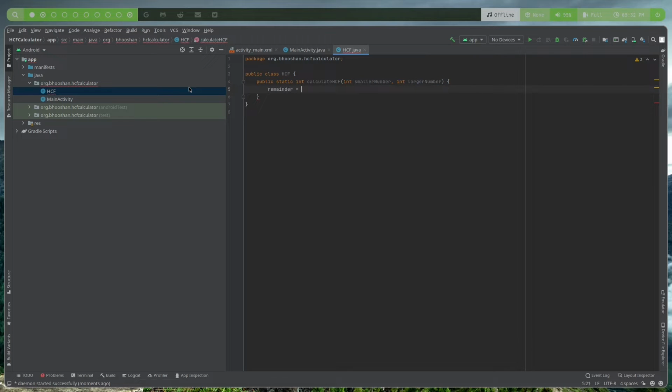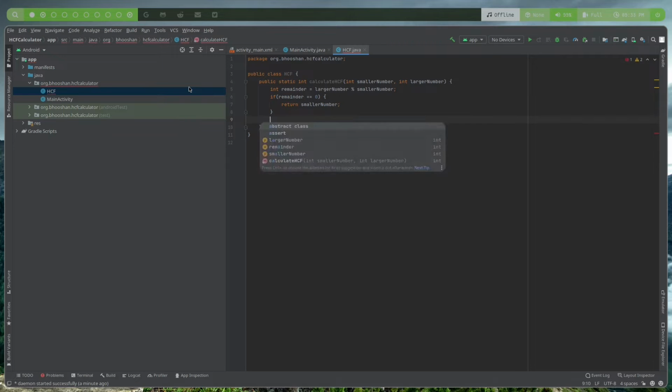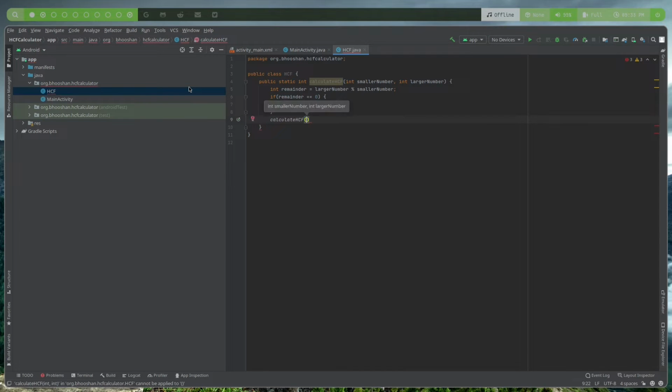Create a variable named remainder which is equal to the remainder when the larger number is divided by the smaller number. If the remainder is equal to 0, then we know that the smaller number is the HCF, so we can return it. If the remainder is not equal to 0, then we will call this function again and pass the remainder as the smaller number and smaller number as the larger number.